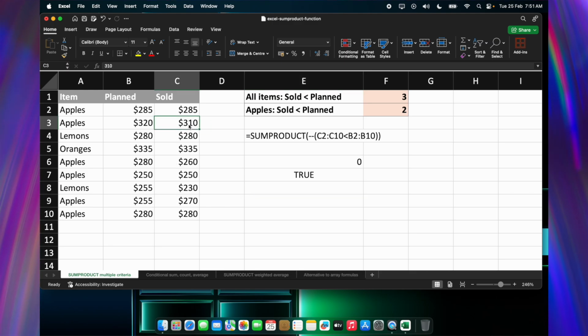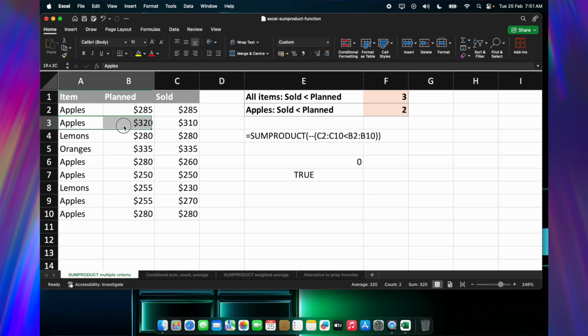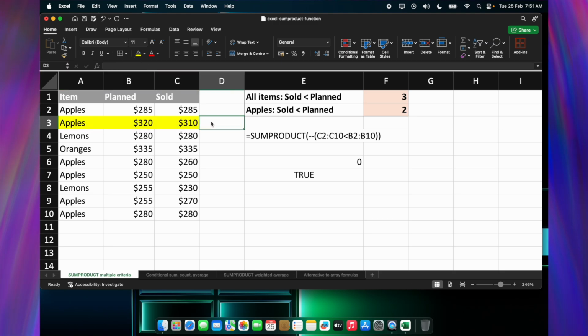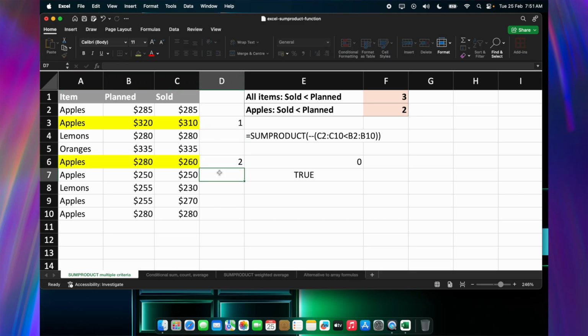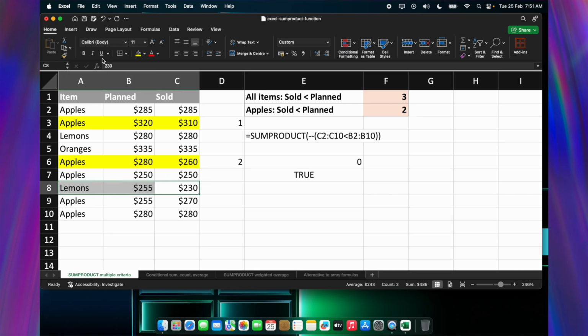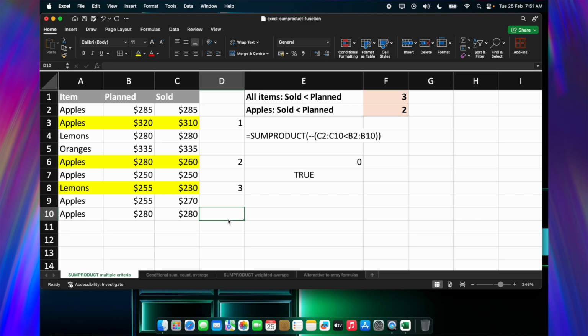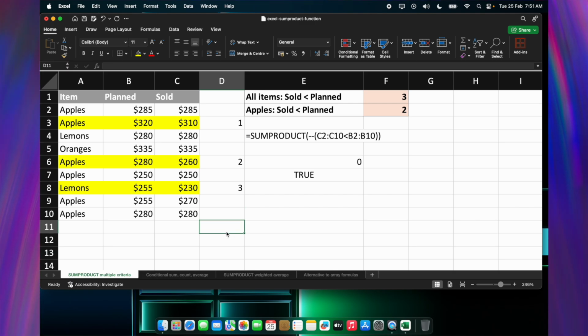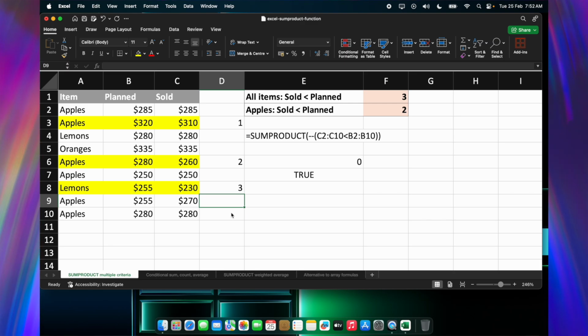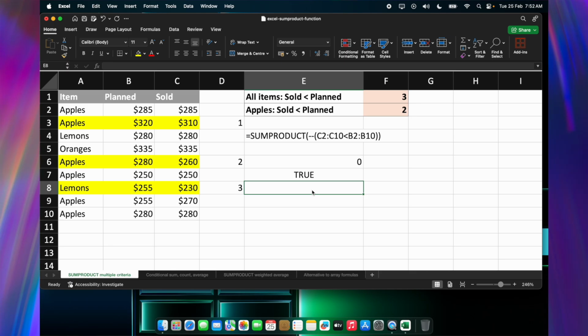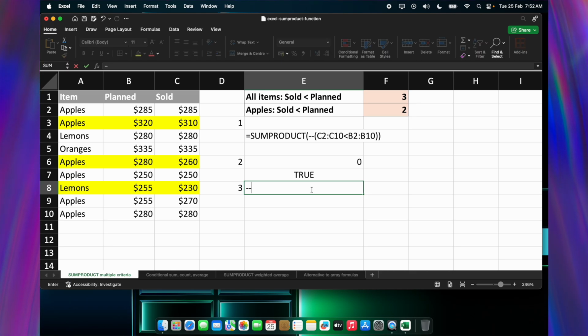Because sold is less than planned in this row, that means number 1. Same thing, sold is less than planned, number 2, and again sold is less than planned, number 3. So there are 3 items which are sold less than planned. How can I say 3 items? Because this is the count function, so we have to count the 3 true values. When we have to convert the true value to a number, we use the double minus sign. This converts the true value to a number.